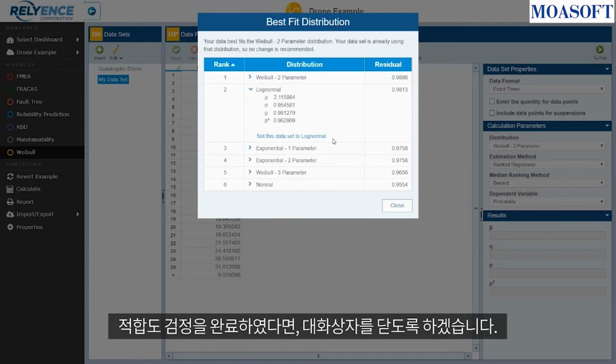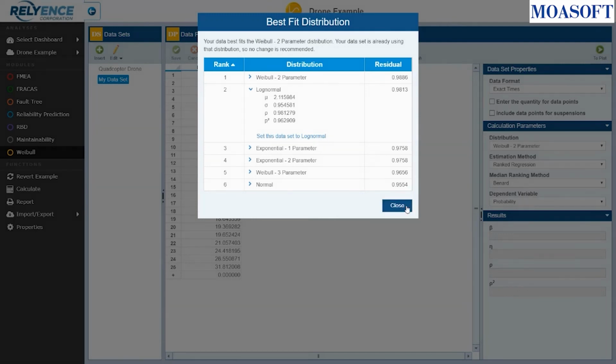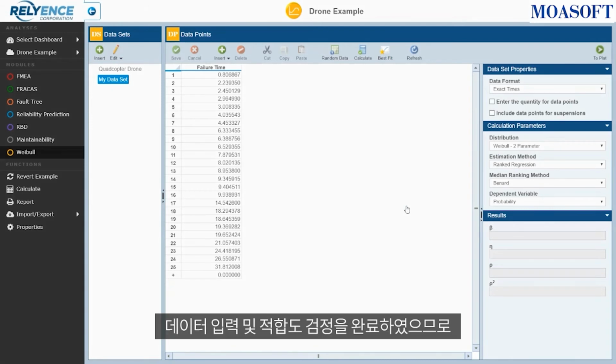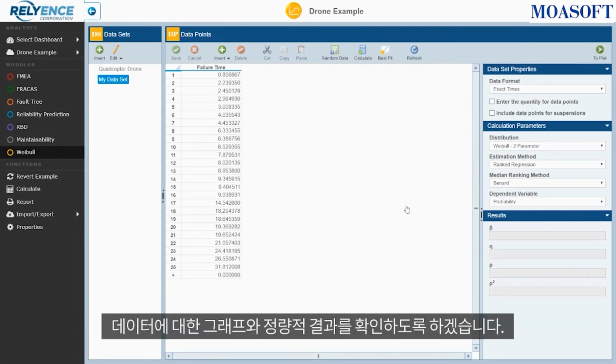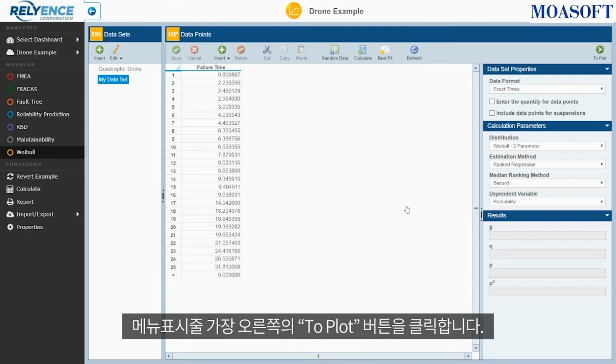Now that we've completed our best fit analysis, and in this case confirmed our distribution, we can go ahead and close the best fit distribution window. Since we have the data points collected and entered and our best fit distribution selected, next we may want to see our data in a graphical form and also see some quantitative results. We can start by clicking To Plot in the rightmost part of the toolbar.